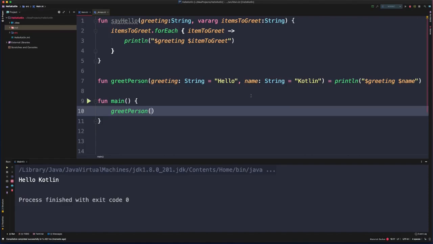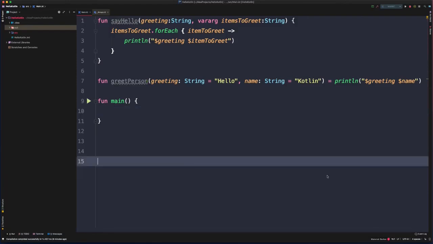We can configure and reuse functions and objects by leveraging these default values and the named argument syntax. While default parameter values, named arguments, and vararg parameters are really convenient, flexible, and powerful, they do have limitations as well. So I want to illustrate one of those limitations.